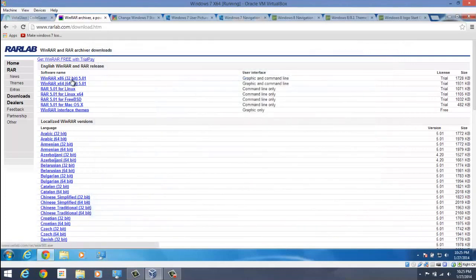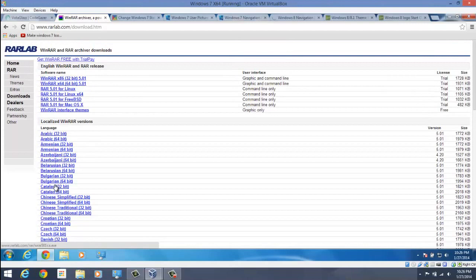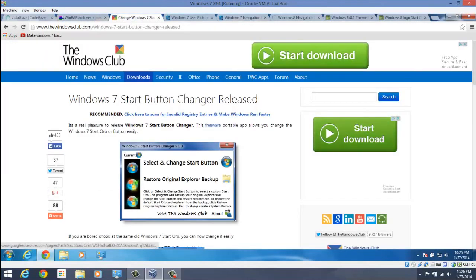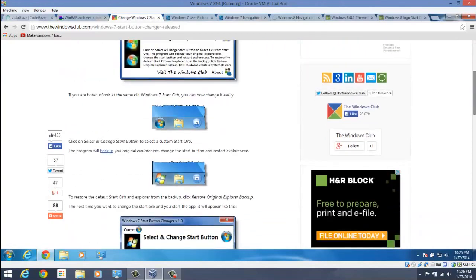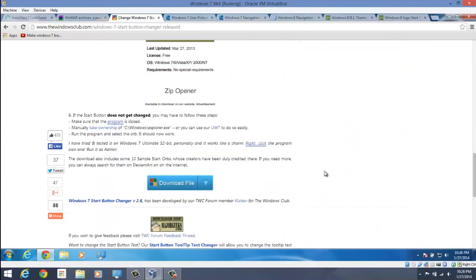But what I recommend is that you get the best WinRAR you can, and you get it in your language, which in our case it would be English 64 or English 32, whatever. It's whatever you need. And then you're going to need the Windows 7 Start button changer from here. You'll scroll down and click on that button right there. Don't click on any other one except for the one with the Windows 8 logo.